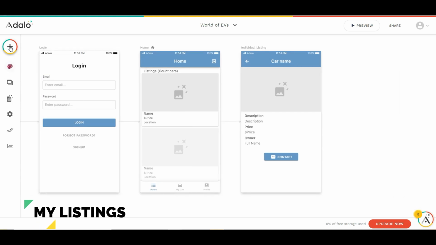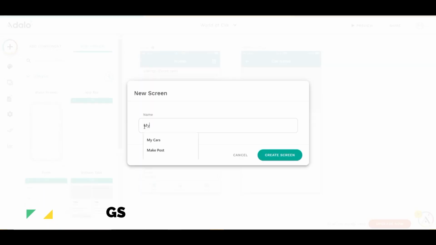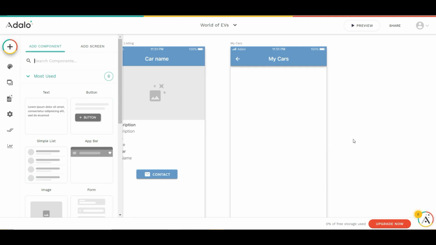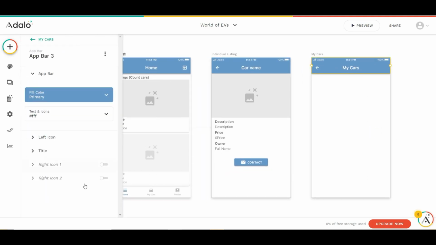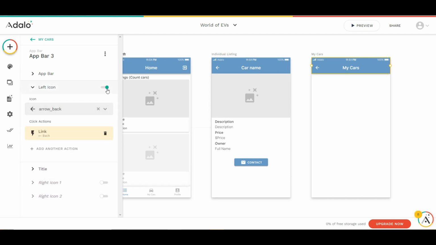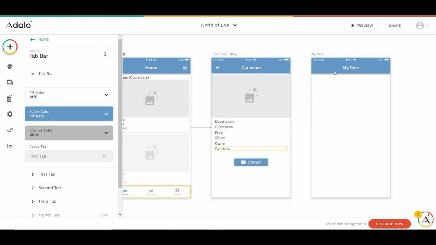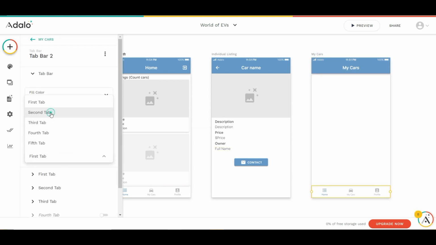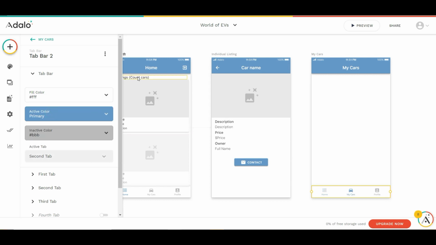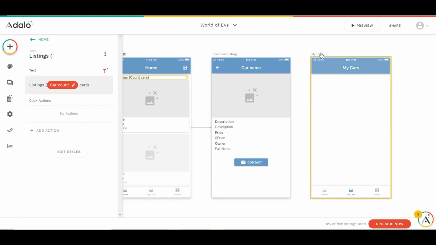Next, I'm showing you the other way of adding a new screen. In this screen, we will have a list of cars that are posted by the login user and a button to post new cars. I'll first copy over the tab bar from our home page, change the active tab to the second tab, give this screen a title, and then add in a list component.